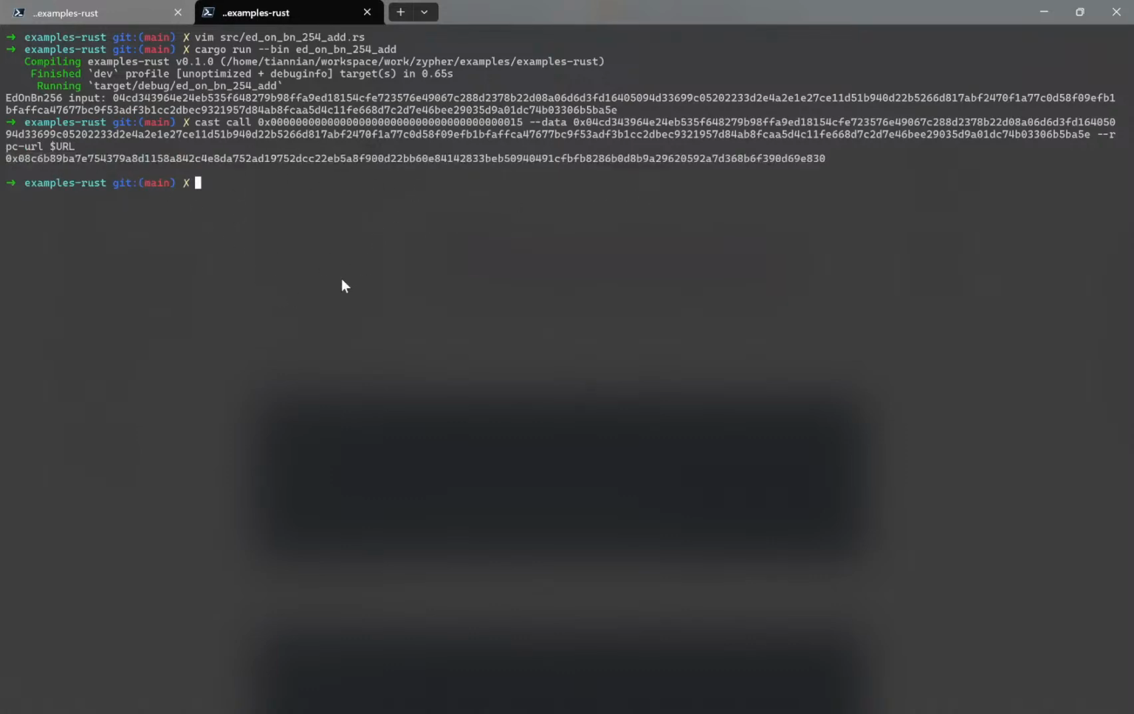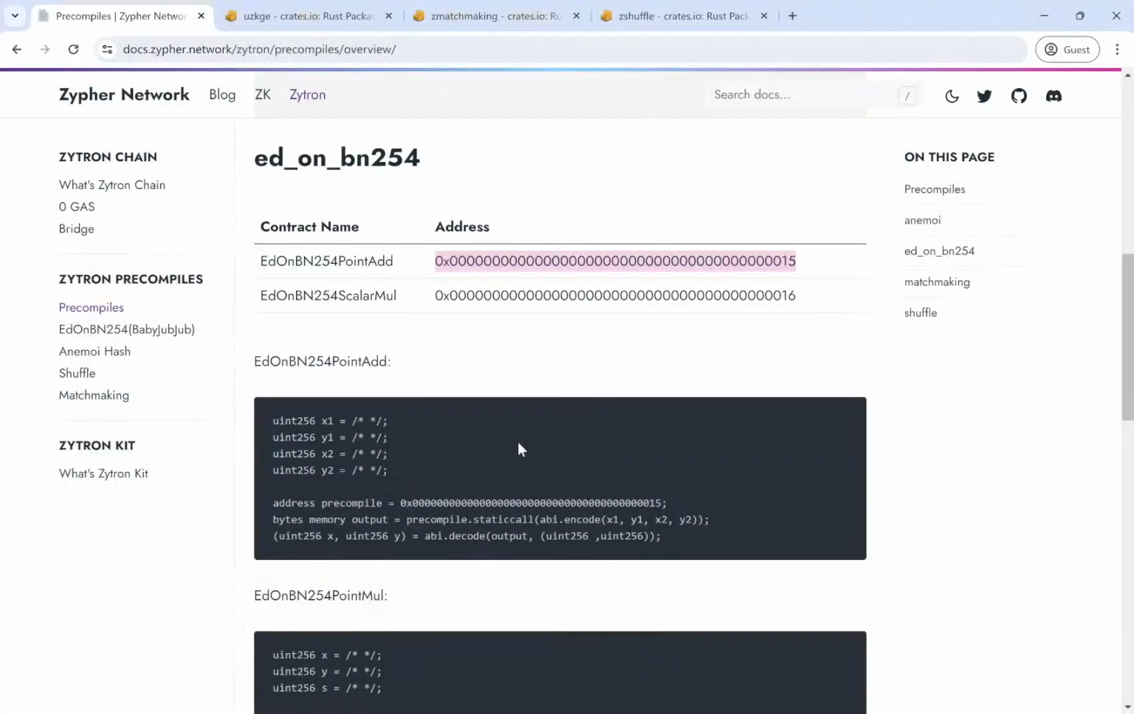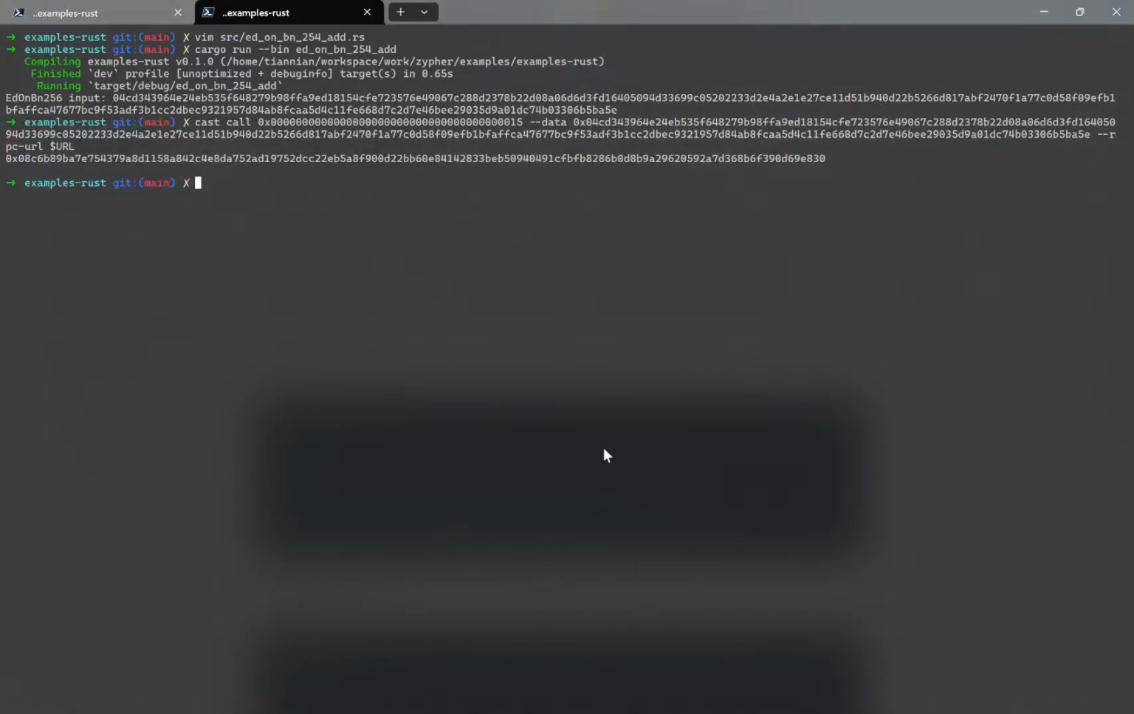You can see the returned point from the precompiled contract. This point is also encoded using Solidity ABI. Using ABI decoding, we can see the x and y.